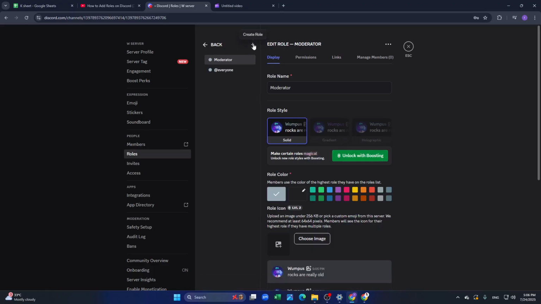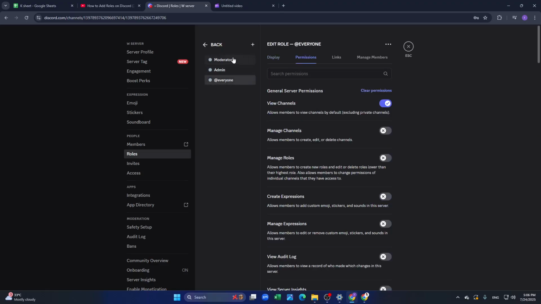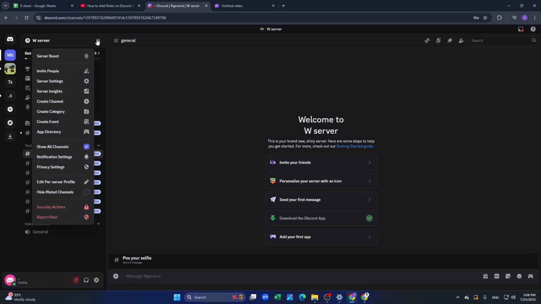Then you can click on the plus icon from here and add another role. Check this option too, and then click on save changes. As you can see, there are three roles on the server right now: the moderator, admin, and everyone. We checked one option that's moderator only, and you can see that from here.